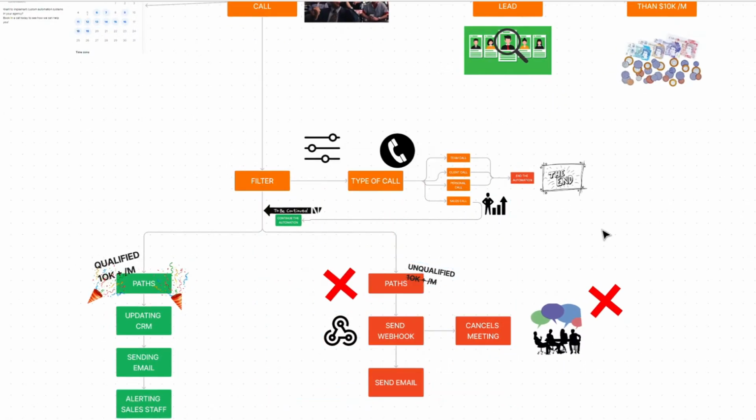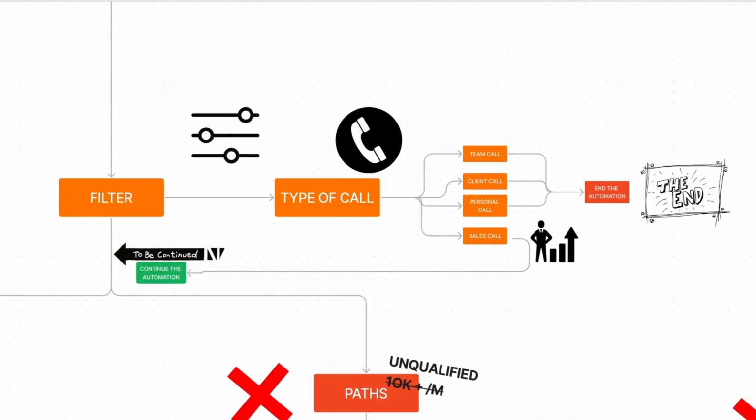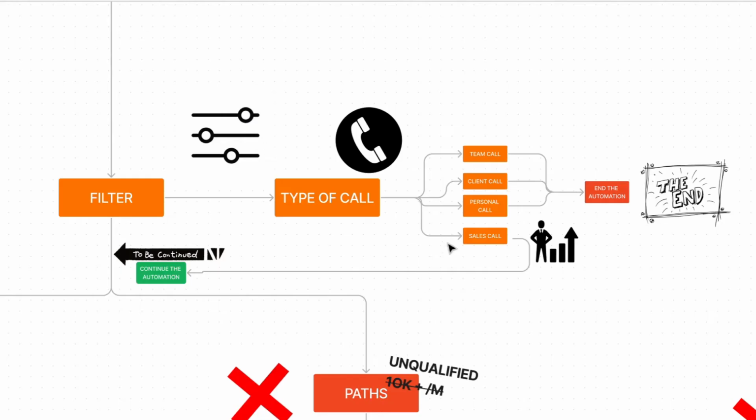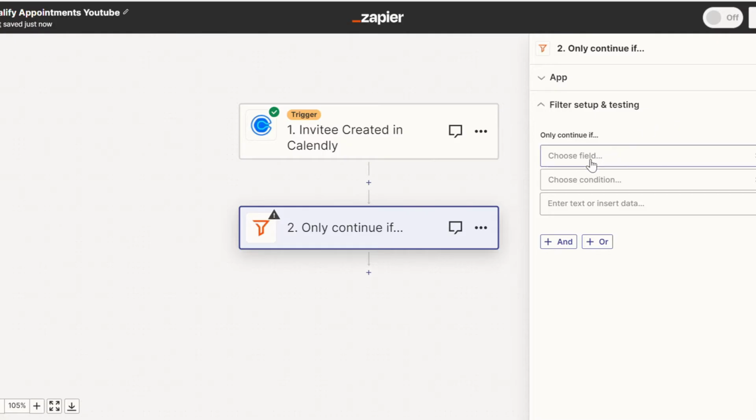We don't want this to activate for all of our calls. This trigger is very broad, so whatever call you have, this will trigger. So we need to filter it down to stop any other call apart from a sales call from continuing through this automation. So we're going to go to action, head over to filter, and we're going to choose the field.